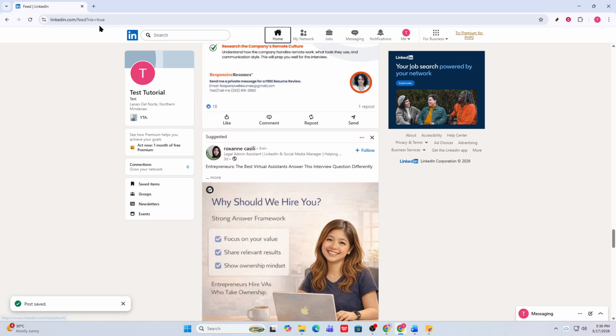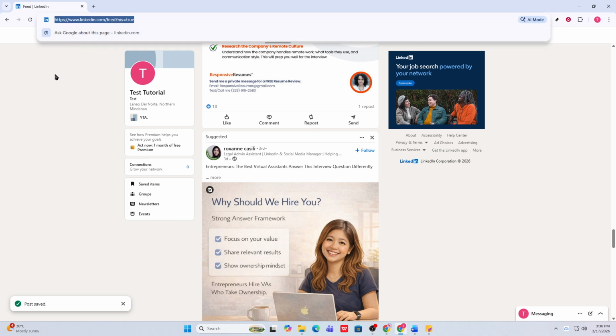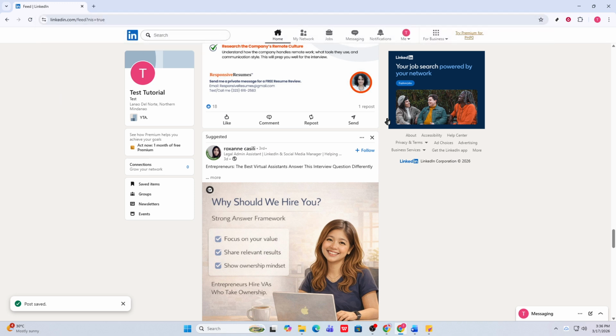This is the main page you land on after signing in, filled with posts from your network, pages you follow, and recommended content. We'll start right here because saving always begins from a post in the feed.